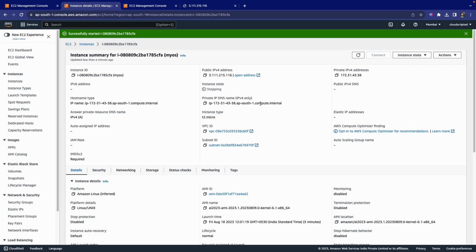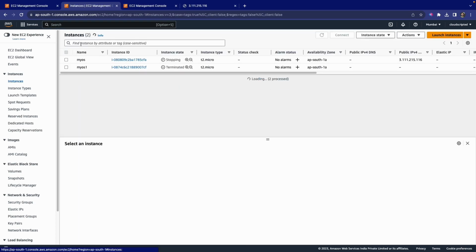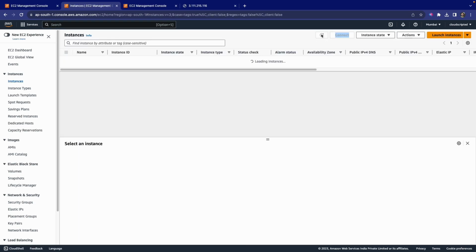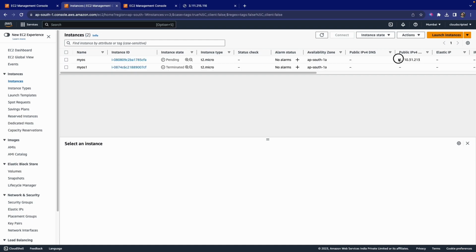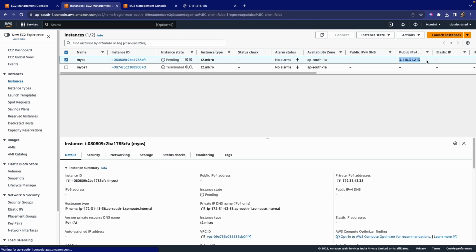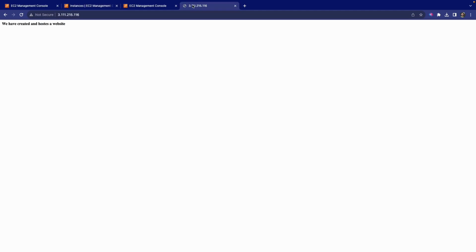and start the instance. Okay, so the instance is currently in the pending state, and you can see that the public IP has been changed to 3.110.31.213. Okay, so now our user cannot see this website because they will not have access to it. This will keep on loading, and lastly it will say the site can't be reached.